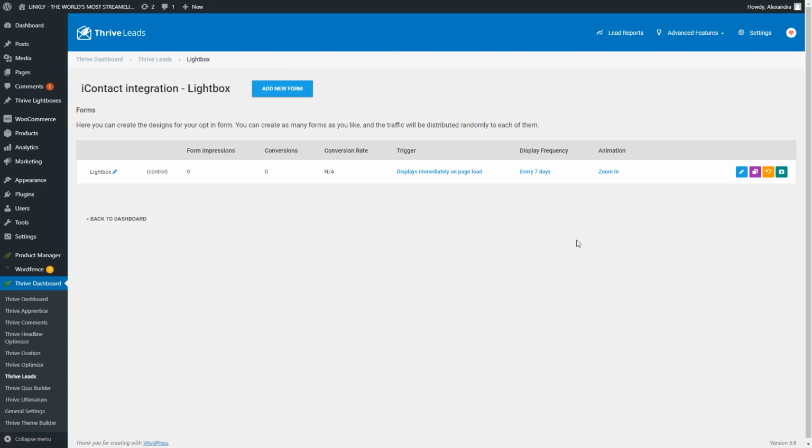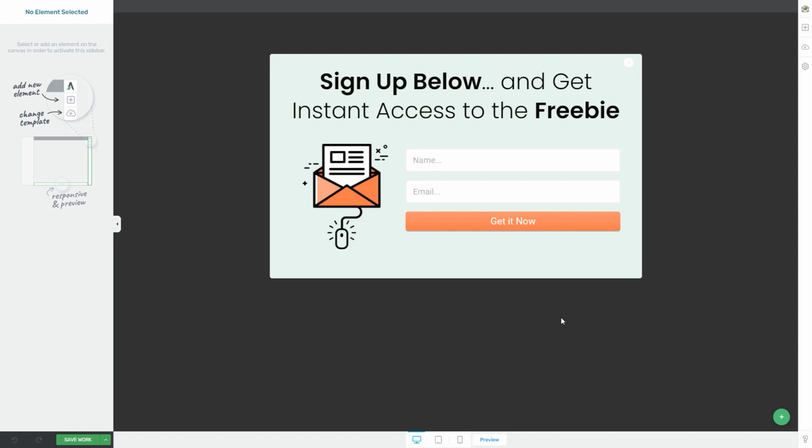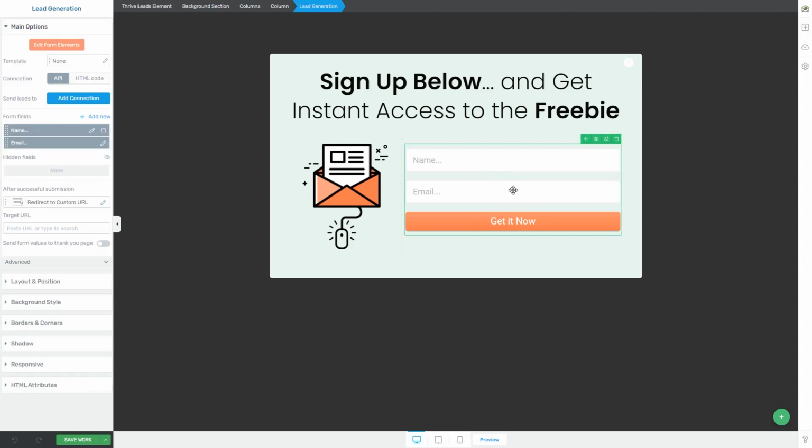In order to access this lightbox, I'm gonna have to click on this pencil icon which says edit design, which will open the Thrive Architect editor. Now I'm gonna have to look for the lead generation element within the current template, and in order to do that, I can simply hover over different parts of my template, and the lead generation element is right here. As soon as I select it, the main options will appear in the left sidebar.